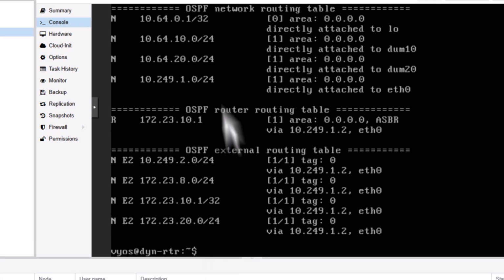You'll notice now that under my network route, I don't have those routes here anymore. I have the loopback showing up as router routing table, and then external routing, I have all those same networks. So 23.8, 23.10, and 23.20. So all of the ones that showed as directly connected are now participating inside of OSPF.